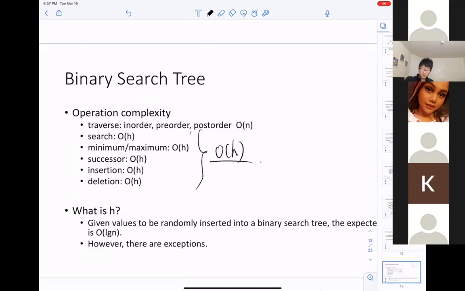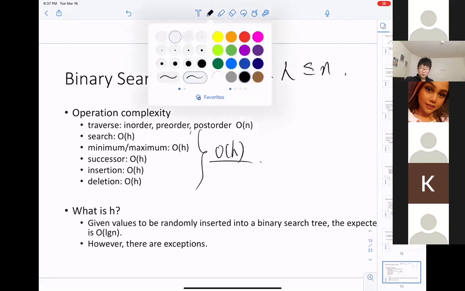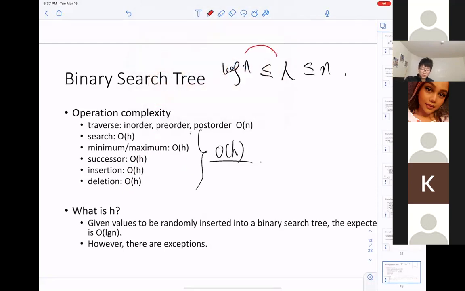Remember that we say that h can be as small as log n, but can be as large as n. So we generally want h to be as small as possible. If we want to search for a value in the binary search tree, the search process can be very efficient. Similarly, deletion and insertion can also be very efficient. So what we want is for h to be as close to log n as possible.